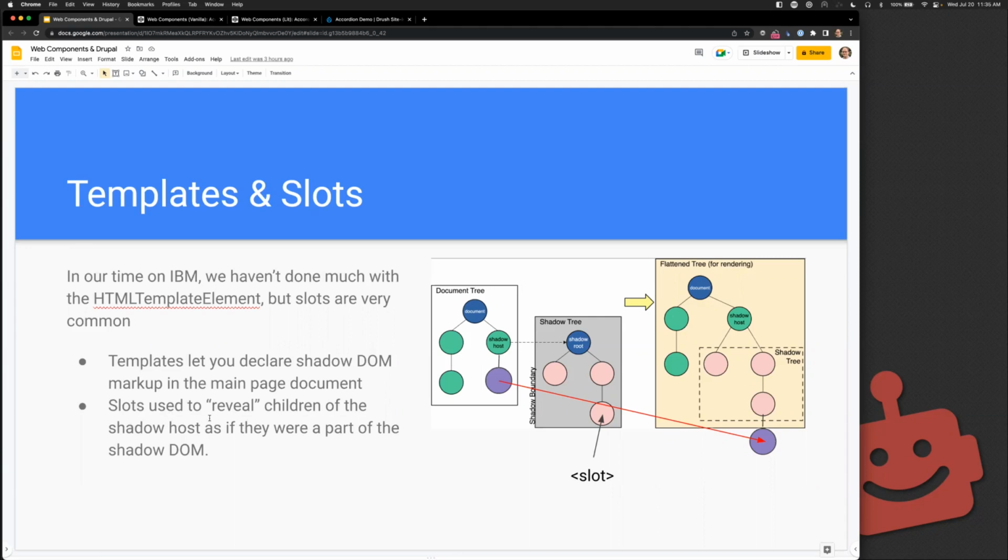And slots are used to, what the term is, reveal children of a shadow host as if they were a part of the shadow DOM. So where I was saying earlier that the children are completely replaced by the shadow tree, if we put a slot element in there with no name, all elements that don't have a specific slot defined will sit within that slot. And so what we end up seeing when we render this is we have our main document with our shadow host, which leads us into our shadow tree, and our slot element reveals the child of the shadow host.